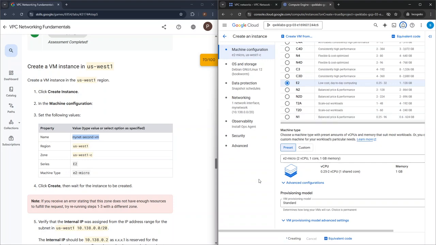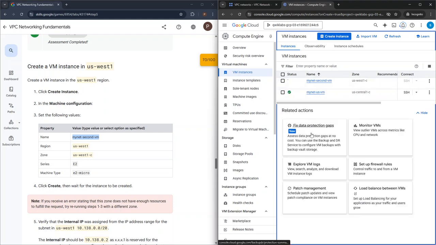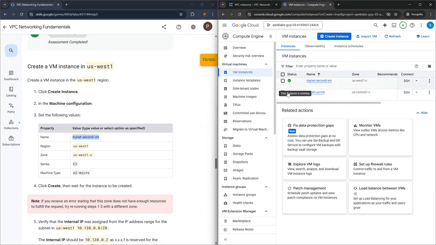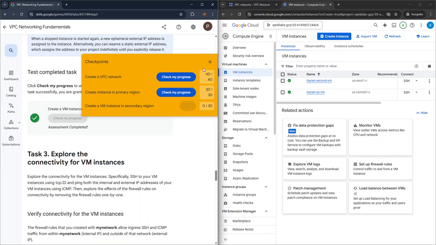Then again just wait for some time and again wait for the green tick. Okay, so we have got the green tick here in both of the instances. Now simply click on check my progress for this task, and we are done with this lab.